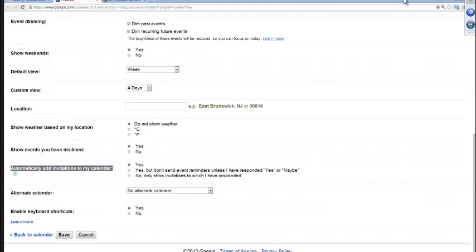Now, for me, that gets a little bit confusing because I assume once an event is on my calendar, I must have already RSVP'd to it. If these events are being auto-added, I may forget to actually RSVP, and the organizer of the event may have no indication as to whether or not I'm going.